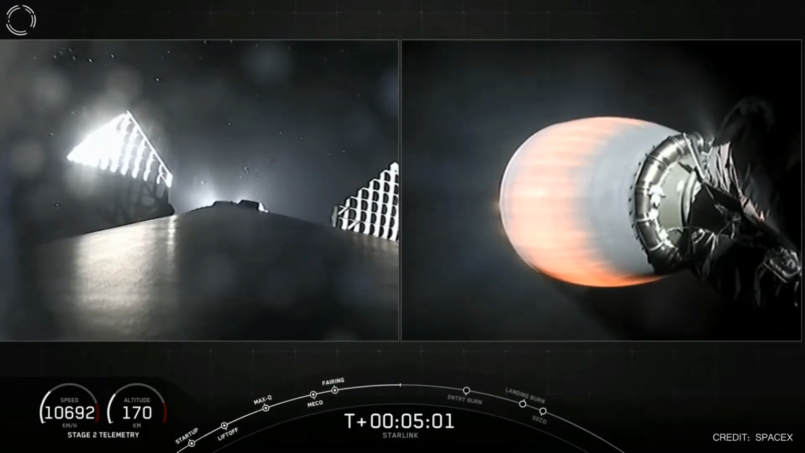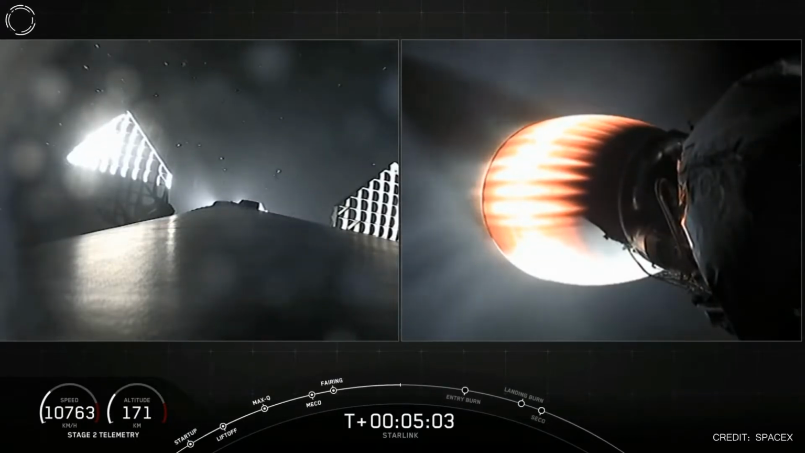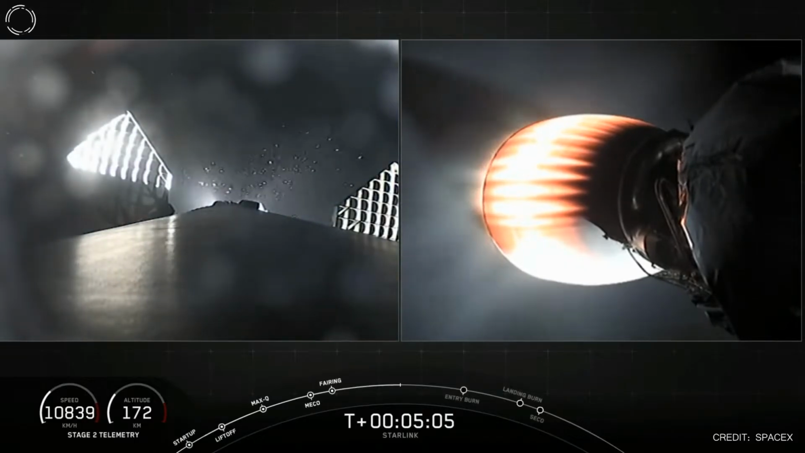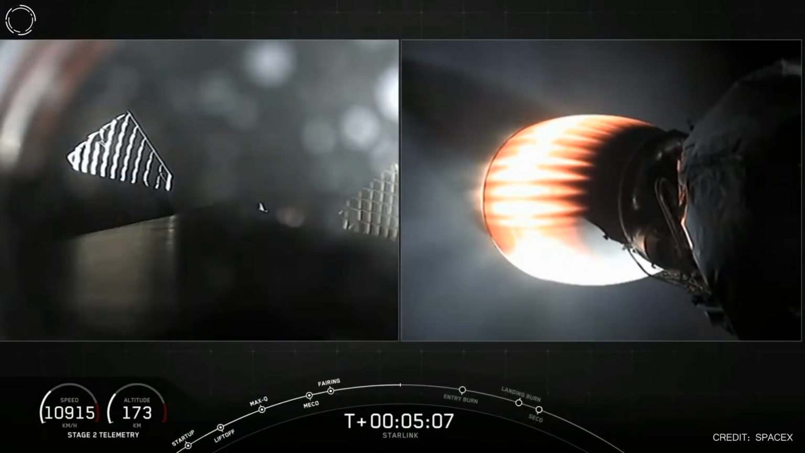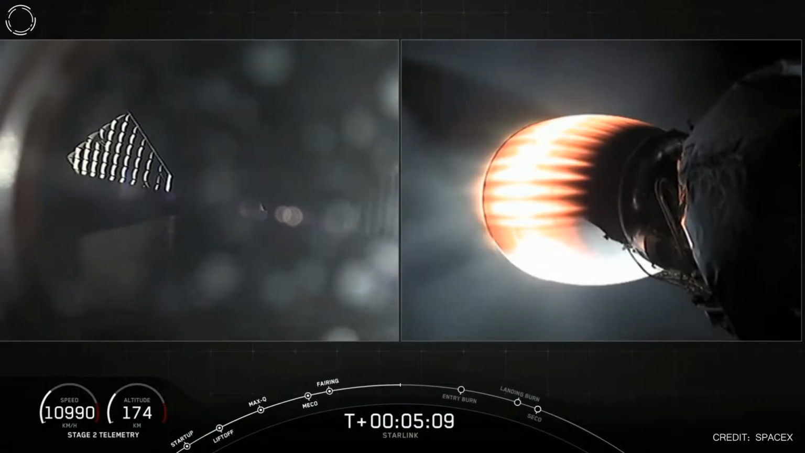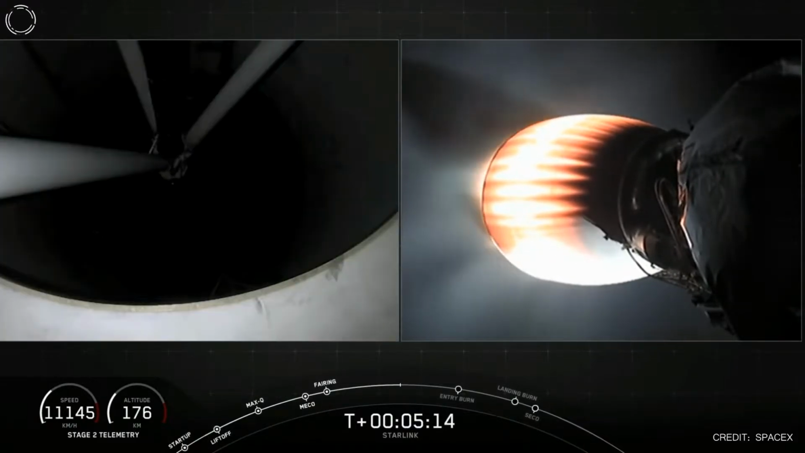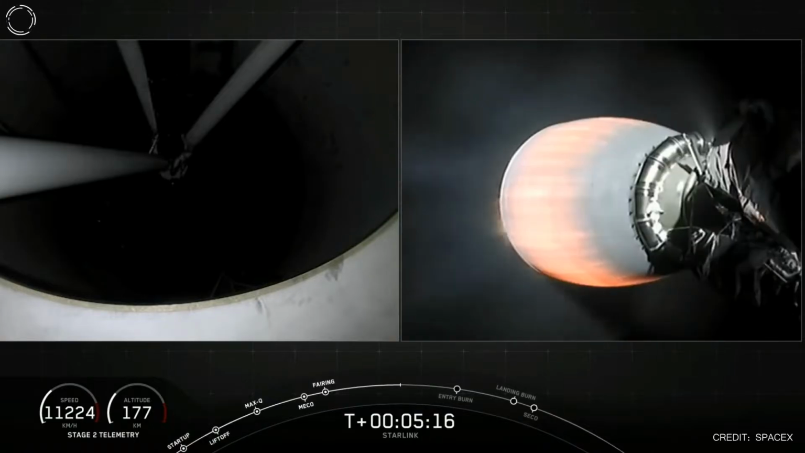We're getting a nice bright view. I believe that is the sun hitting that first stage on your left screen there. So really, really cool view of that. Second stage is still looking good. That is on your right screen.